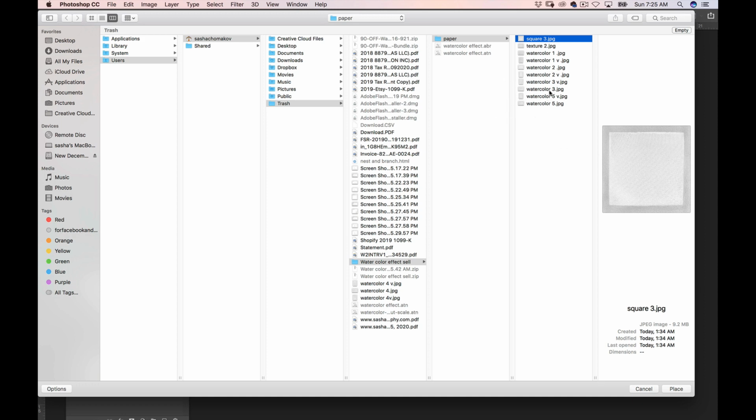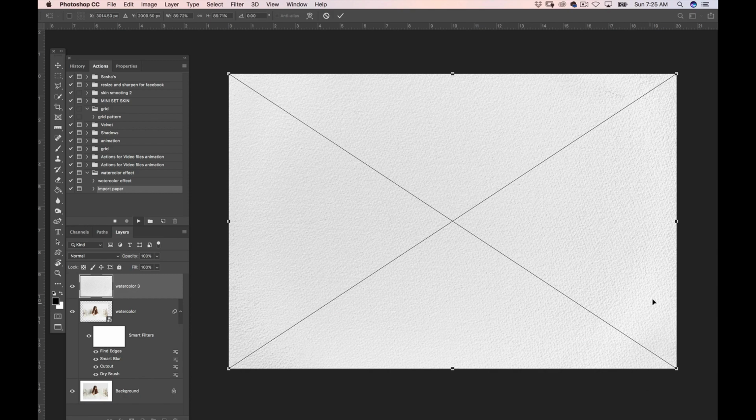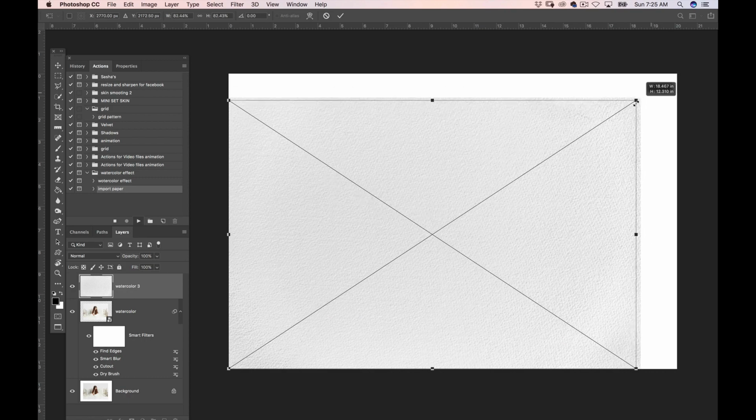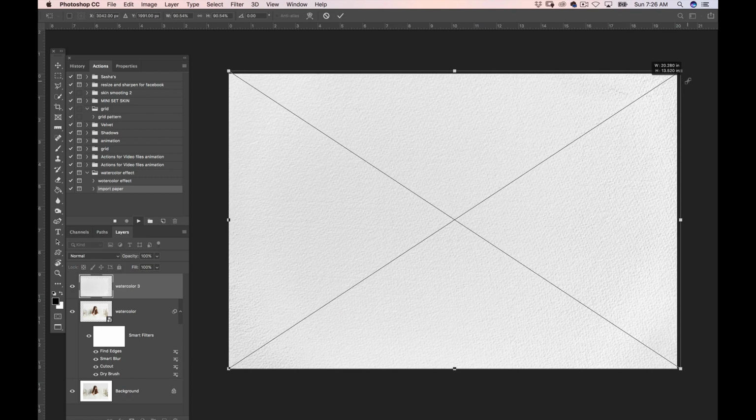And I'm going to choose one. They are the same texture with different grain. Some bigger grain, some smaller. I like 3 and 5 the best. Place. And here we have to make sure this is from end to end. We cannot have it like this. It has to be from end to end, otherwise it's not going to work. This one has to fill up the frame.